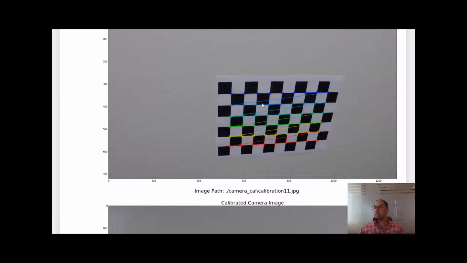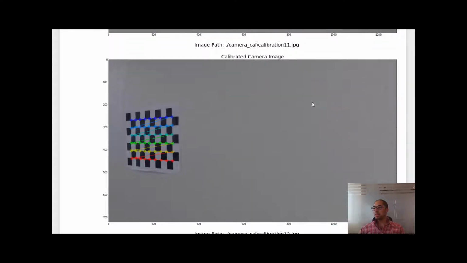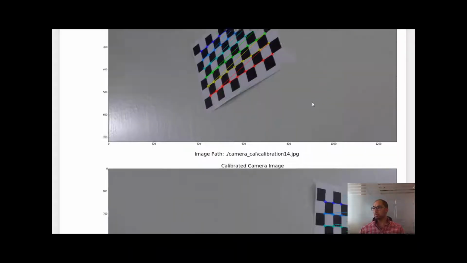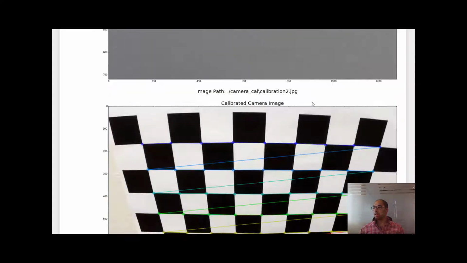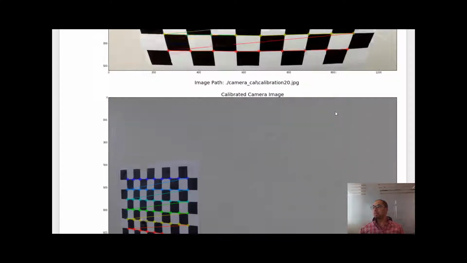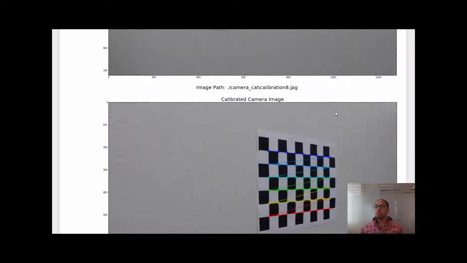We are using chessboard images because it is very easy to identify the edges of the squares, of the black squares inside the image, so that it's easy to calibrate them, like these images that I'm showing to you currently, and we will be using them after that to undistort any image.